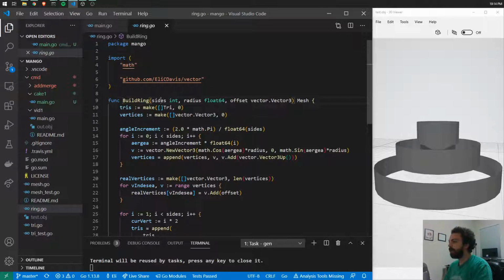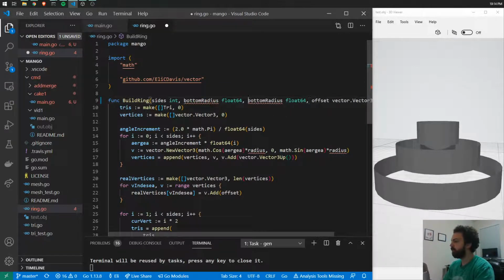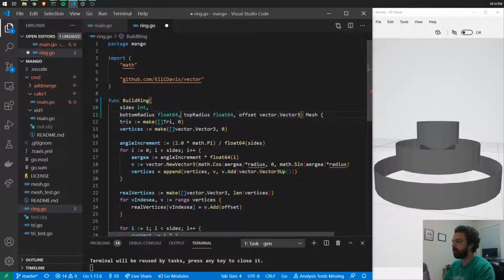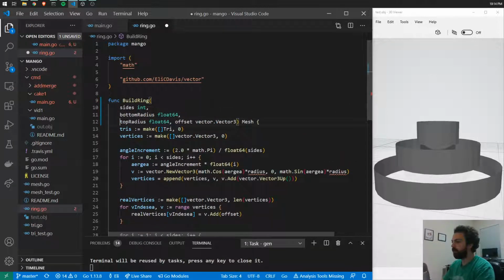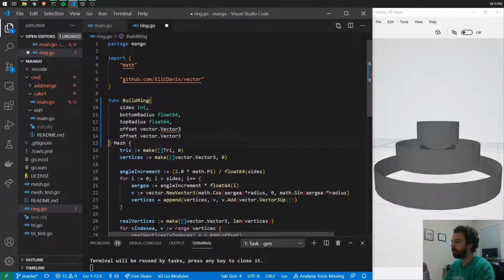You see sides, that's going to stay the same, radius and offset. So what we're going to change these parameters to is bottom radius. We're going to say top radius. I don't know if Golang supports this. I feel like it does. I can break out all these things into their own, but I might just be crazy. Not sure. We will see in a second.